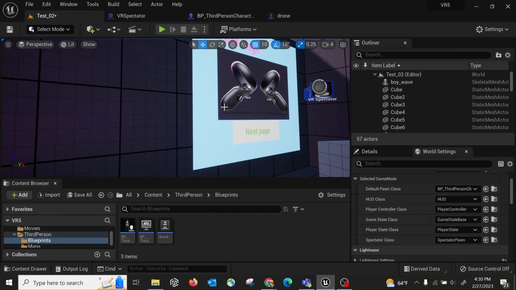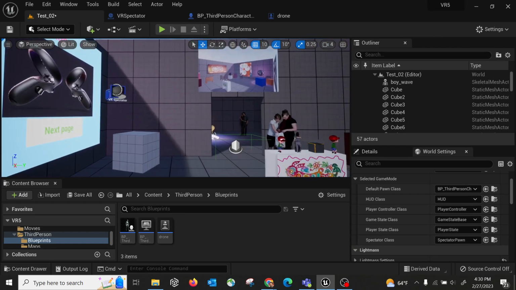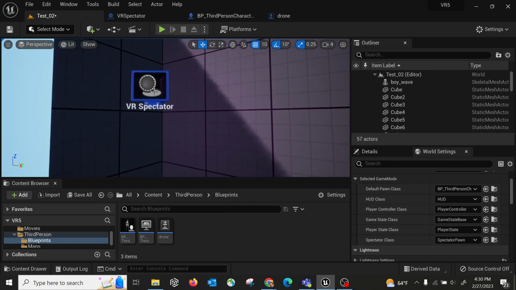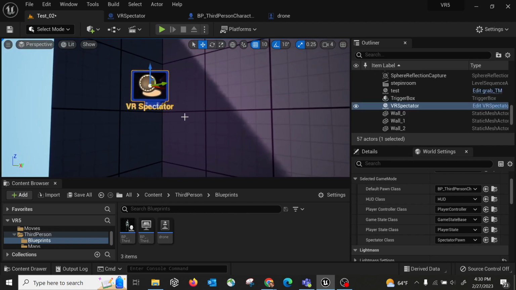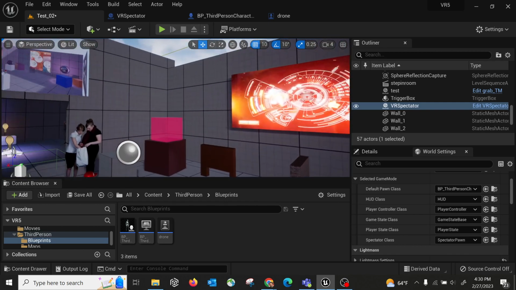In today's tutorial, I'd like to talk about the spectator camera and also the concept of possess. First, in a VR scenario, you'll see that in the default template there is a VR spectator. You might also notice in the game mode, usually you have a category called spectator class. I'd like to talk a little bit about how this could be helpful when you are developing a scenario.